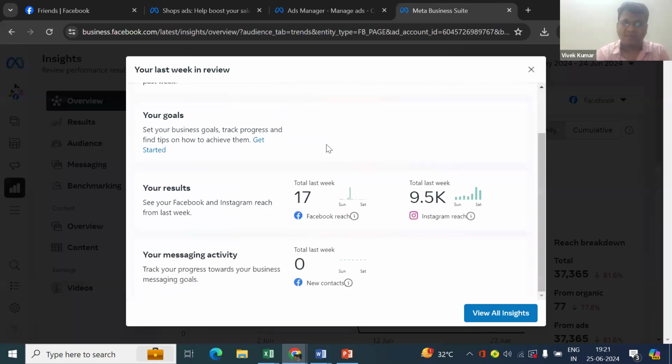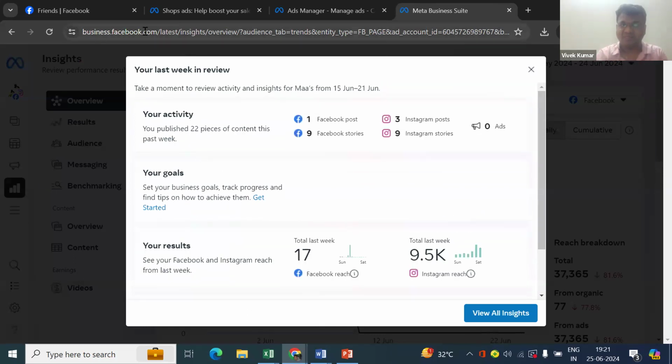So you might not be able to see this kind of detail on your mobile phone, by the way. That's why I'm showing you some of these things directly from the business account on Facebook. Your business account on Facebook can be connected to your Facebook as well as Instagram account. And you can use it for different purposes.